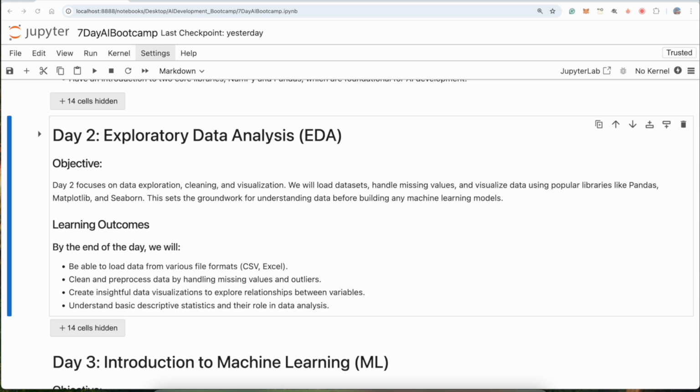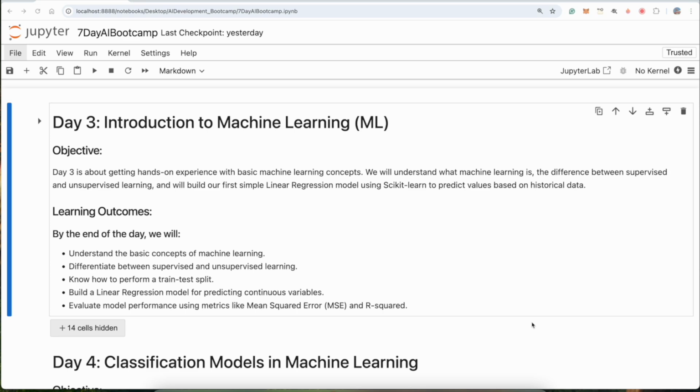So let's get started. Day 3, Introduction to Machine Learning, ML. The objective today is about getting hands-on experience with basic machine learning concepts. We will understand what machine learning is, the difference between supervised and unsupervised learning, and will build our first simple linear regression model using scikit-learn to predict values based on historical data.